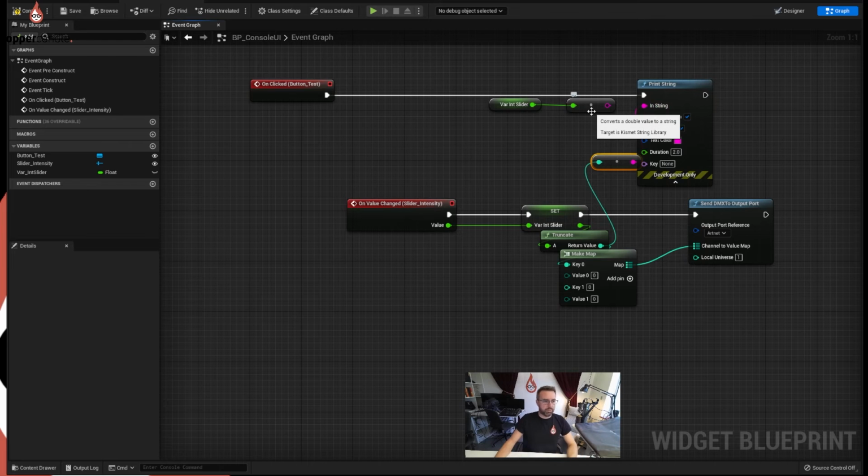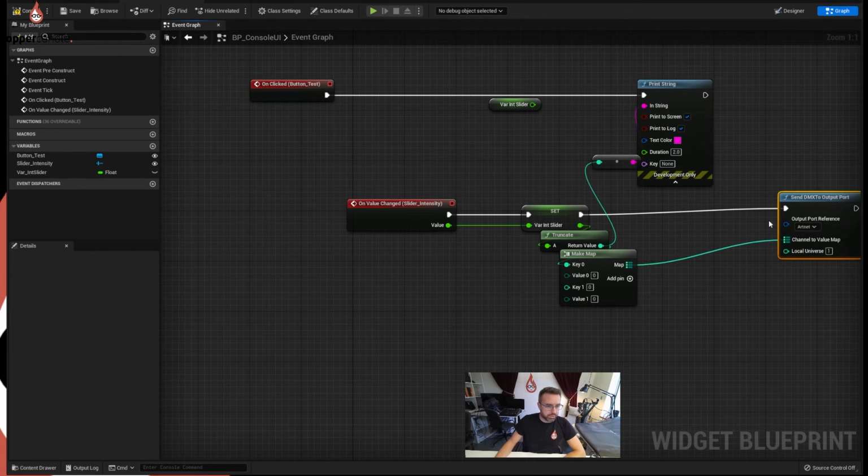So it's going to disconnect that. We don't need that int anymore. So this has all got a bit messy. Let's spread it out so you can see what I'm doing.